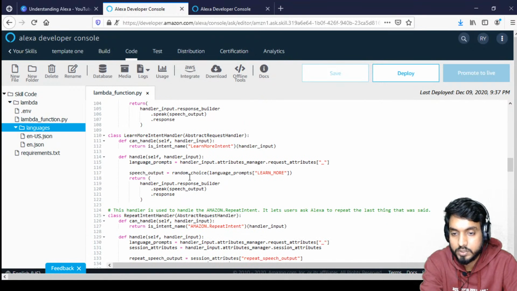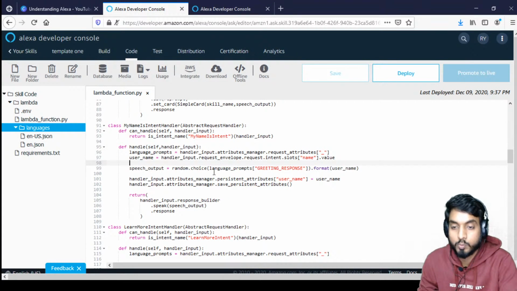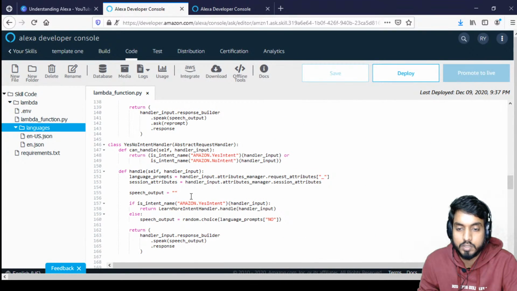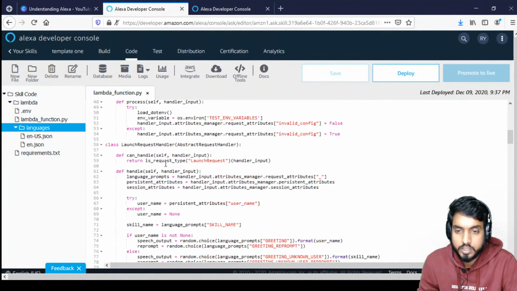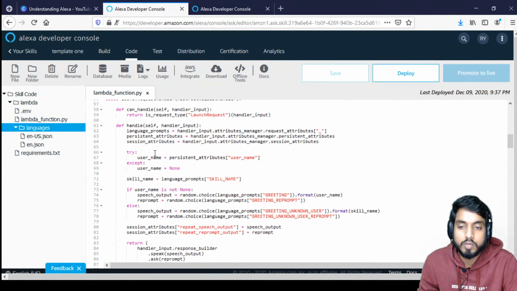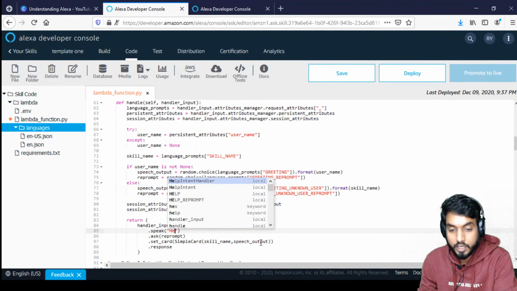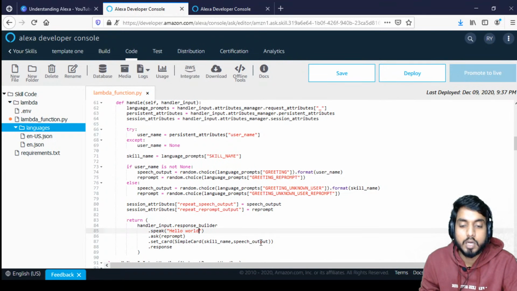So generally what happens is that you define your responses right here in the skill. For example, if I have a speech output, let's take the launch request handler. If you were to reply through the launch request handler, you can simply change the speech output to hello world or something. So this is how a basic speech output is generally defined in a skill.